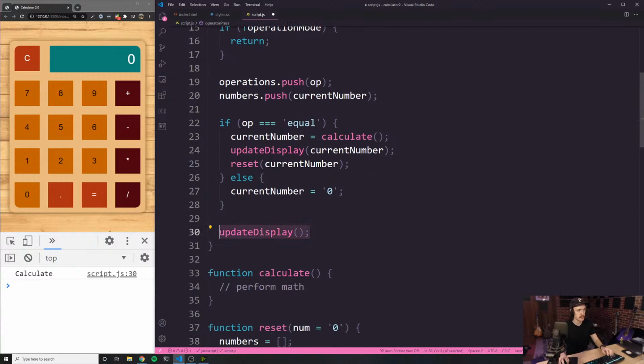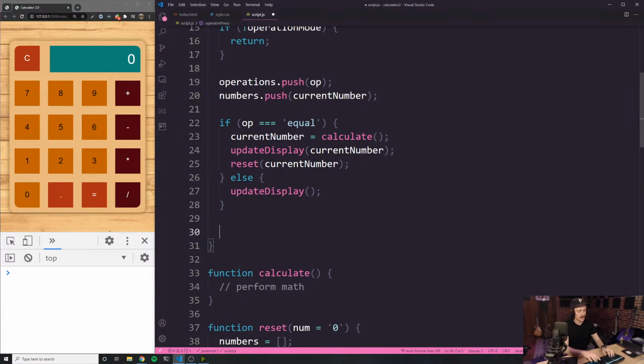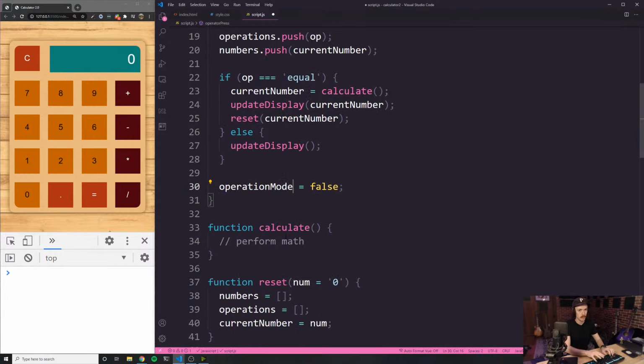And we're calling update display here. What we should probably do is use that instead of setting that manually. All right, that should be good. And then at the end, sorry, I also want to reset operation back to false, or operator mode. Operator mode, what is it called again? Operation mode, back to false.